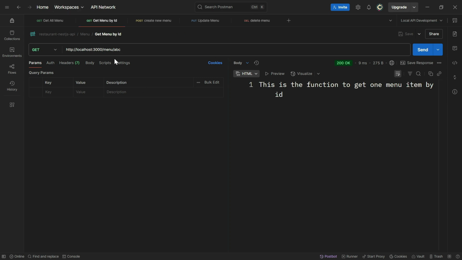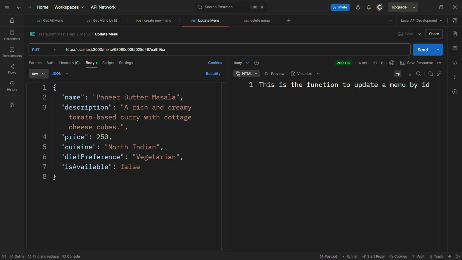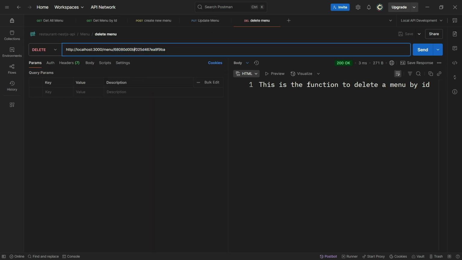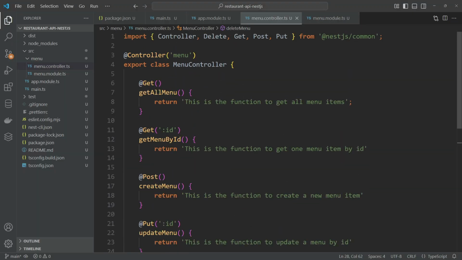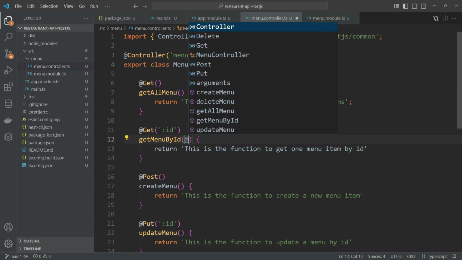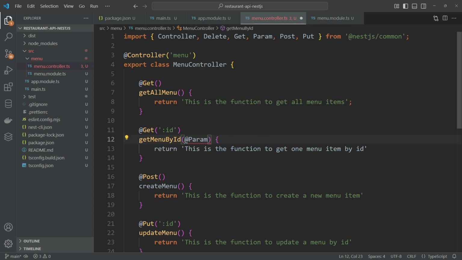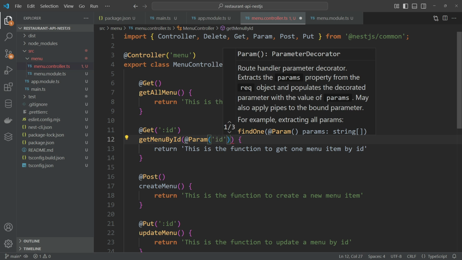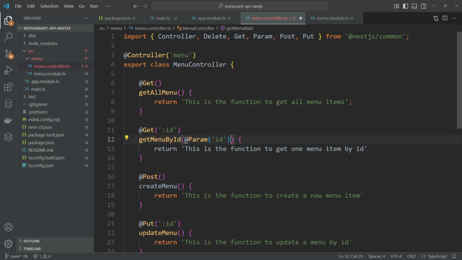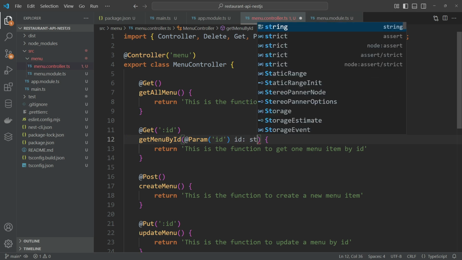Now let us do a couple of minor refinements on this. First of all, we should be able to read these params, right? For get menu by id, and for update also we are sending an id, and for delete also we are sending an id. So we should be able to read this id. Let us see how to read this id. Here in get you are saying :id, right? This is the name that you are giving to your query params. NestJS has another decorator called @Param, and you have to pass the id here. Then you name this as id, and this will be of type string.